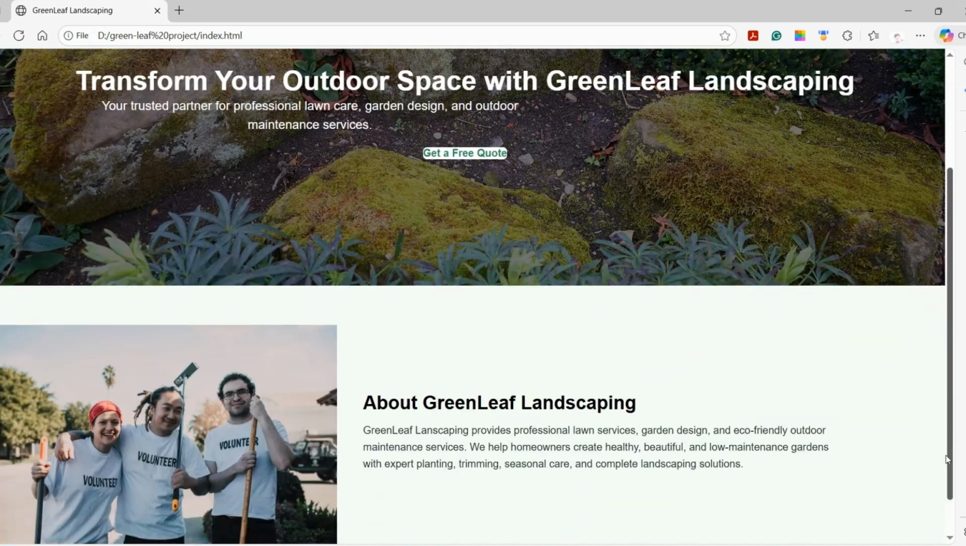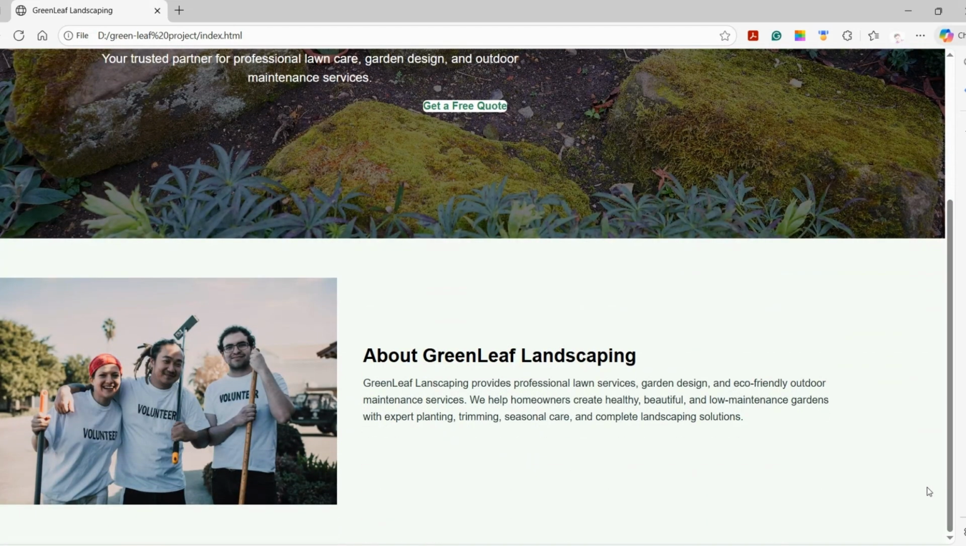So all right everyone, this brings us to the end of today's lesson. So far in this mini project, we have built the head section, the header, the hero area, and today we added a clean and professional about section that fits perfectly into our one-page Greenleaf landscaping website. You can already see how everything is coming together: simple structure, clean CSS, and a real world layout that you can use for any portfolio or client project.